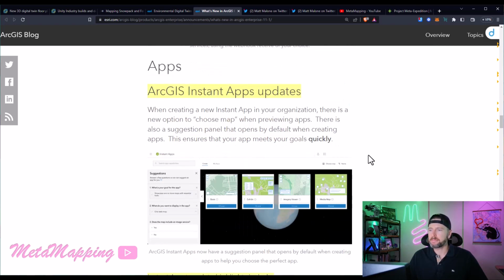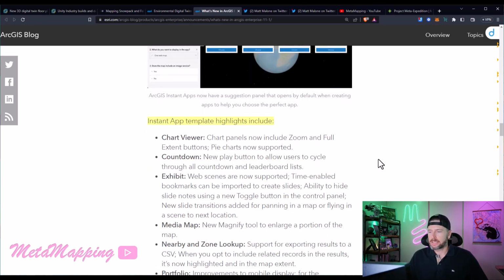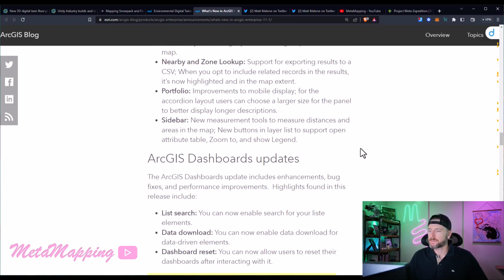Some new updates to apps, like the ArcGIS Instant Apps. So a few more new Instant Apps have made their way. We can see some of the highlights here: Chart Viewer, Countdown, Exhibit, Media Map, Nearby, Zone Lookup, Portfolio, and Sidebar are all either new or enhanced Instant Apps available in ArcGIS Enterprise.